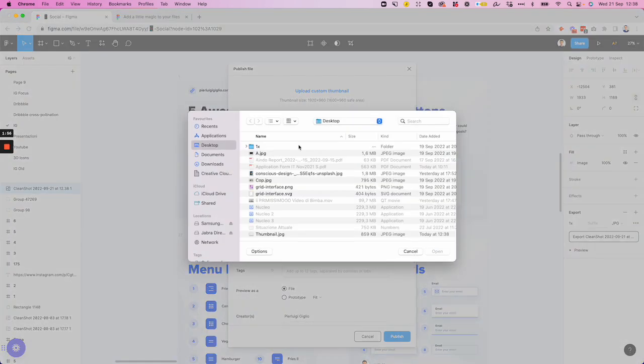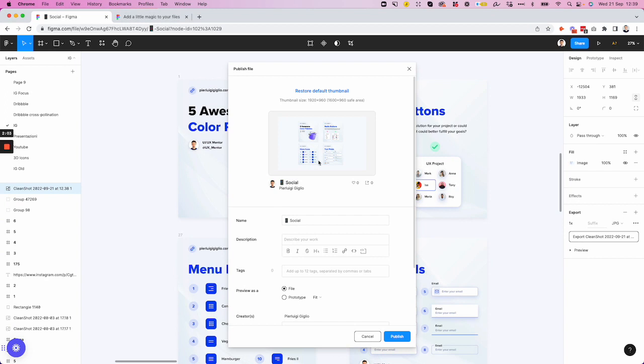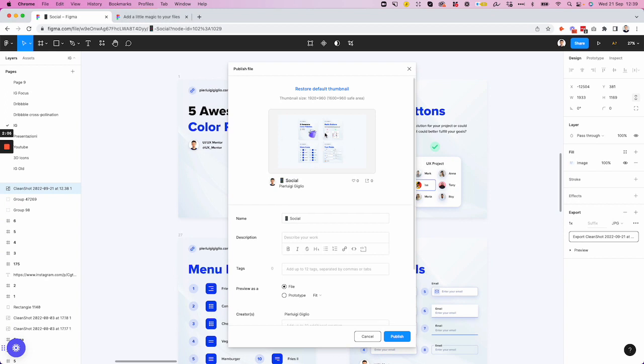As I select this again, I just basically brought this into the desktop. As you can see, we have this thumbnail preview. Now again, you should ideally use this size right here, which is 1920 by 1960 pixels, and this is the safe area, 1600 by 960, and this is going to be the preview within your file in the community.